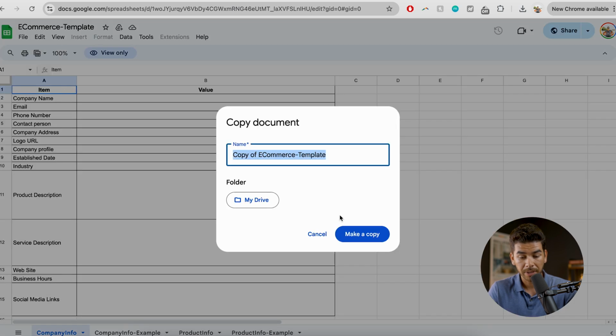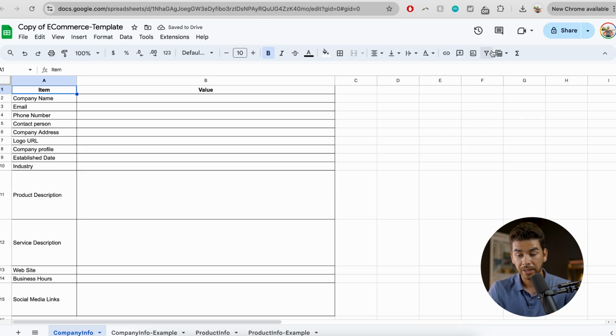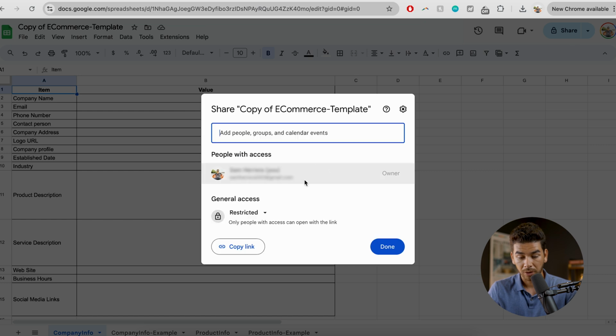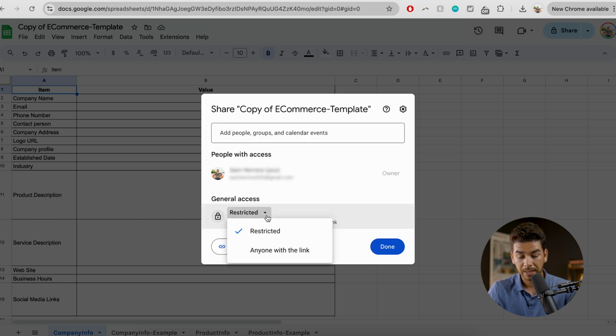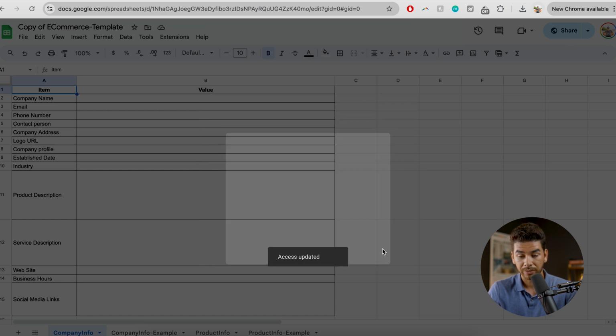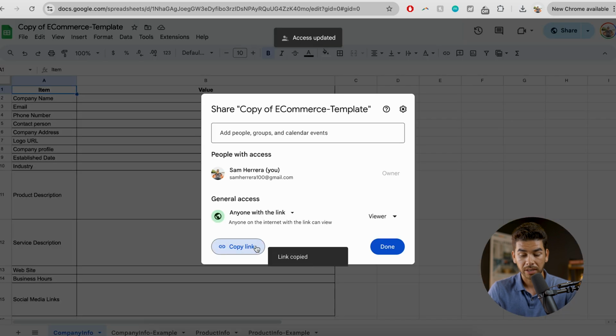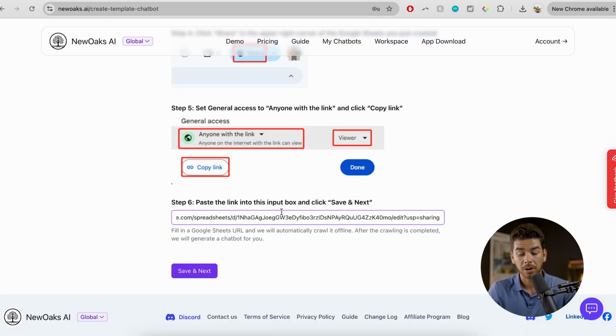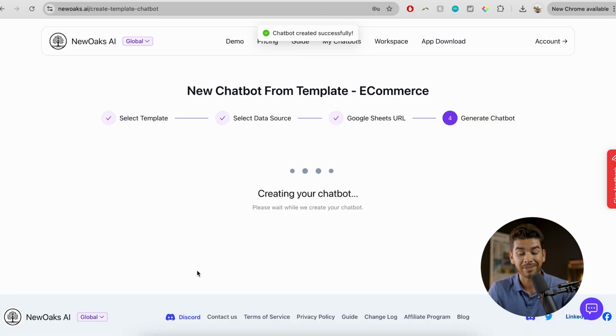We're going to make a copy here. So we've made a copy of this Google Sheet. Now we're just going to go to share, and we're going to say anybody with the link can view it. And once we've done that, we're all good to go. So let's click copy link, and then we're going to bring that back here, put it into the input box, and then click save and continue. After that, it's going to create our chatbot here.